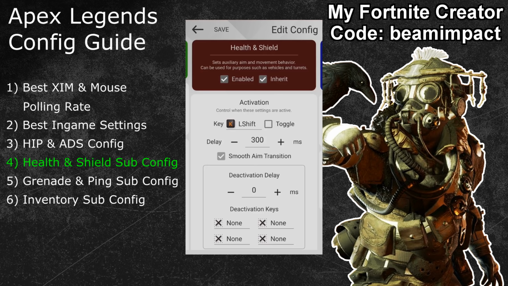At the bottom of the delay feature you can find the deactivation keys. For this you use the same button that you assigned in your hip configuration for the jump action. For me this means I will bind my spacebar key as the deactivation key. The reason for this is that your jump key is also the confirmation button in the Health and Shield menu. This will make sure that the sub-configuration will be deactivated when you confirm your choice with the jump button.